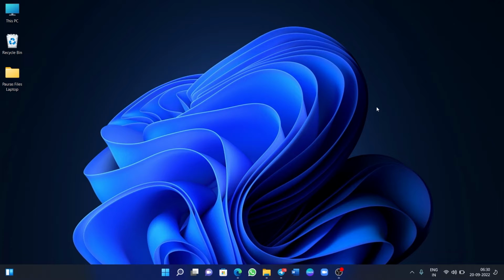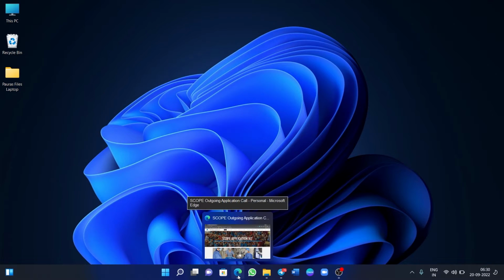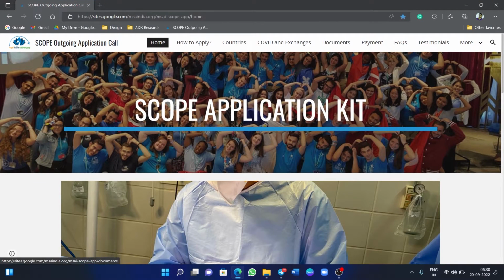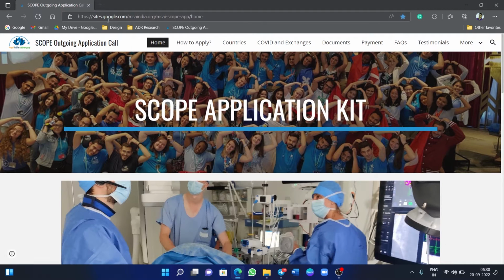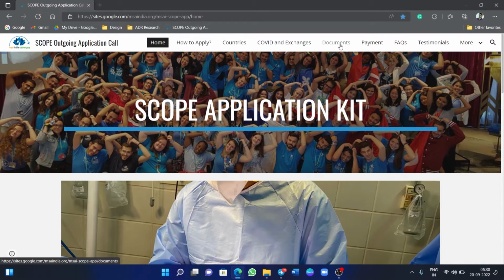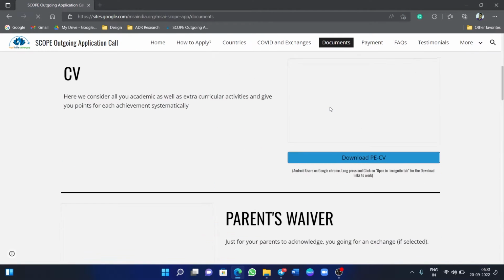For your exchange applications, you necessarily have to adhere to the CV document which has been provided. So you go to the website, for which the link has already been sent on the group, and then you go to the documents page, and you will find all the documents.